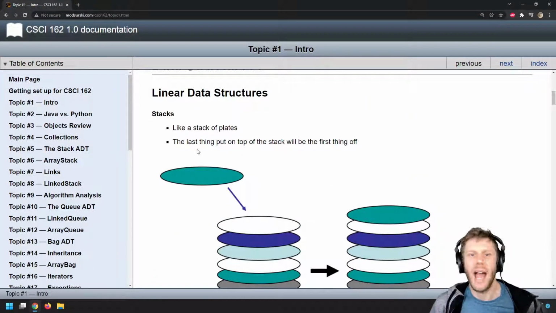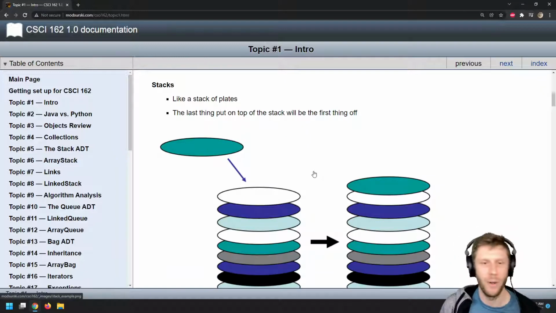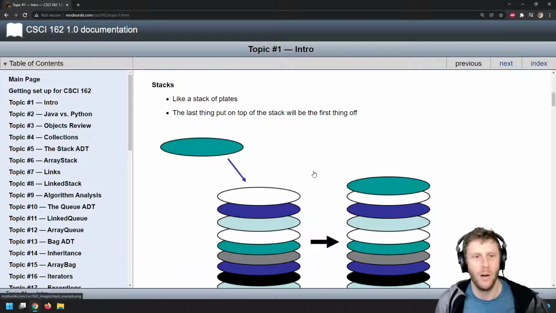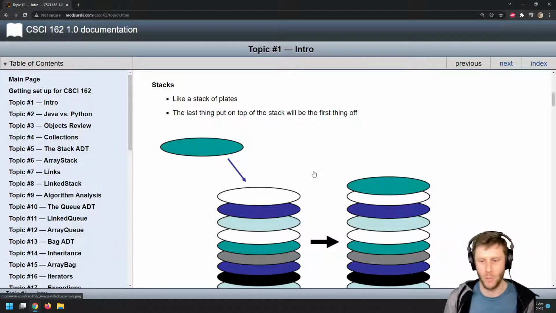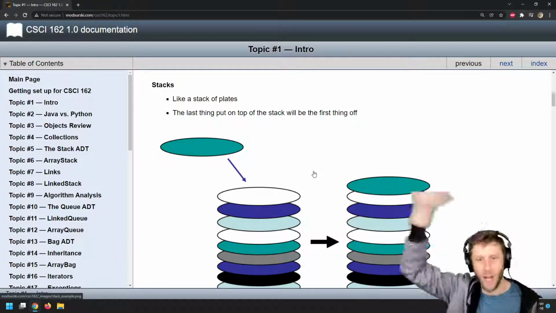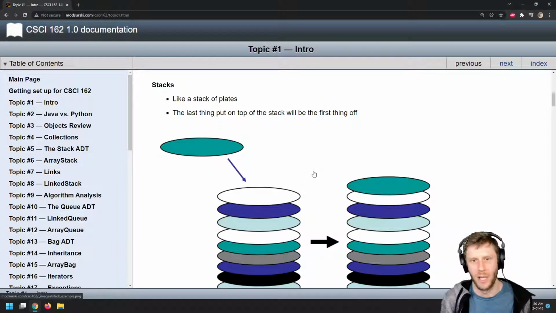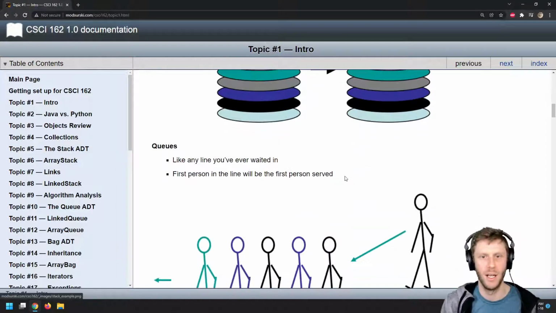So a stack is just like, you ever go to a buffet with a stack of plates? Whenever the bus person comes out to put more plates on the stack of plates, where do you put the stuff on the stack? Well, you put it at the top of the stack. And then when you come along and you want to take a plate, you take it off the top of the stack. And then there's a queue.